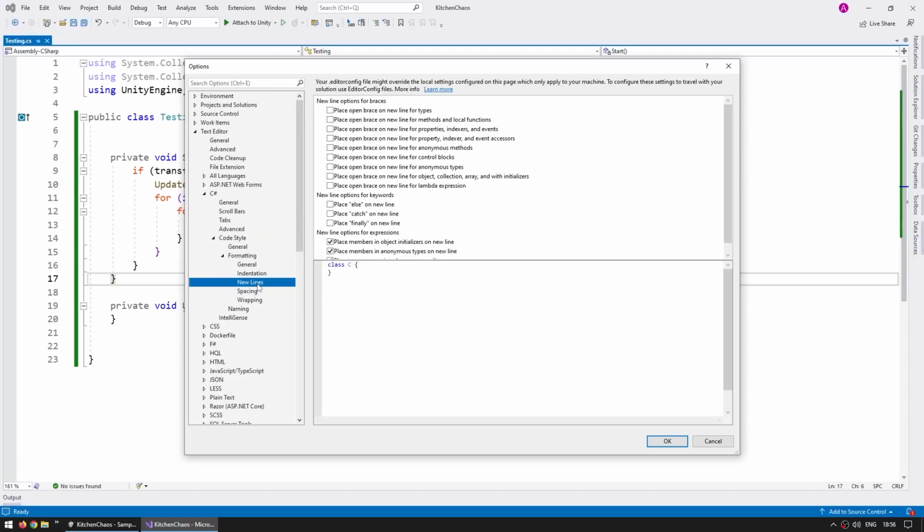Over here for the new lines. Personally, I like to have the curly brackets on the same line, but if you want, you can also change it and put it on the second line. I think that's pretty much the only difference that I did. Everything else should be exactly the same as defaults. So that's the code style settings.